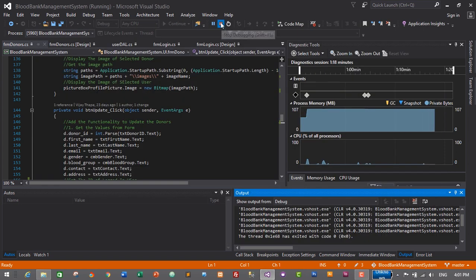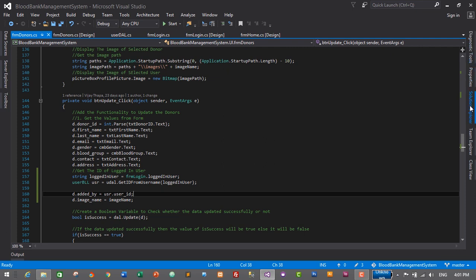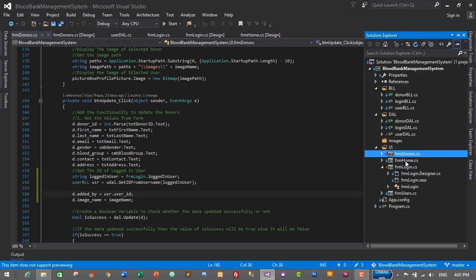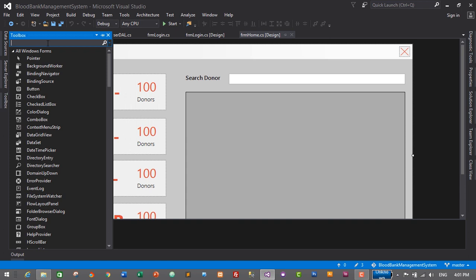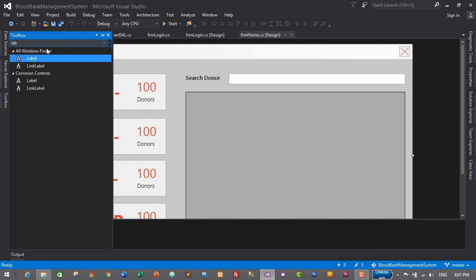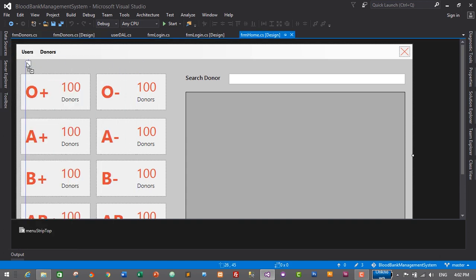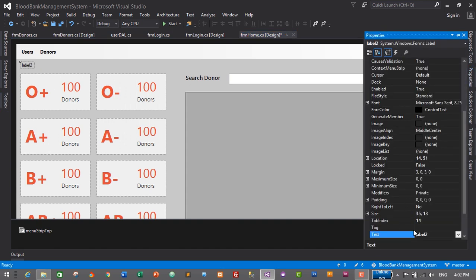So I'll just stop the application, and in our home form I'll go to Source Explorer and open home form, and here I will show the logged in user. So go to toolbox and search for label. I'll drag and drop a label, and here I want to show the logged in user. Let's drag it a little below here, select the label, go to properties, and let's change this text.